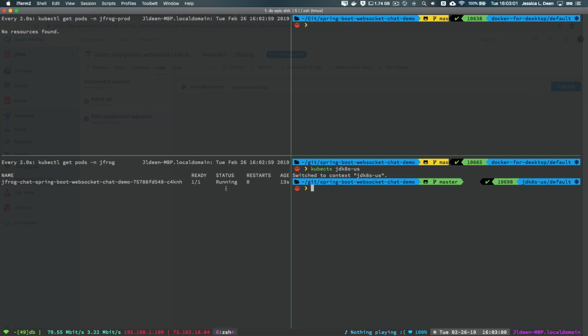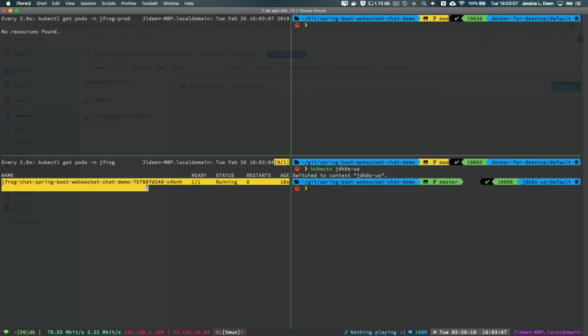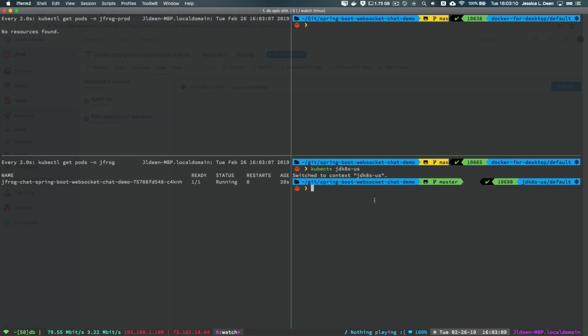But just like how we had to wait locally for the logs, we're going to have to do the same thing for our application to actually be up and running. So what I can do is we'll copy this, we'll do kubectl get pods -n JFrog.